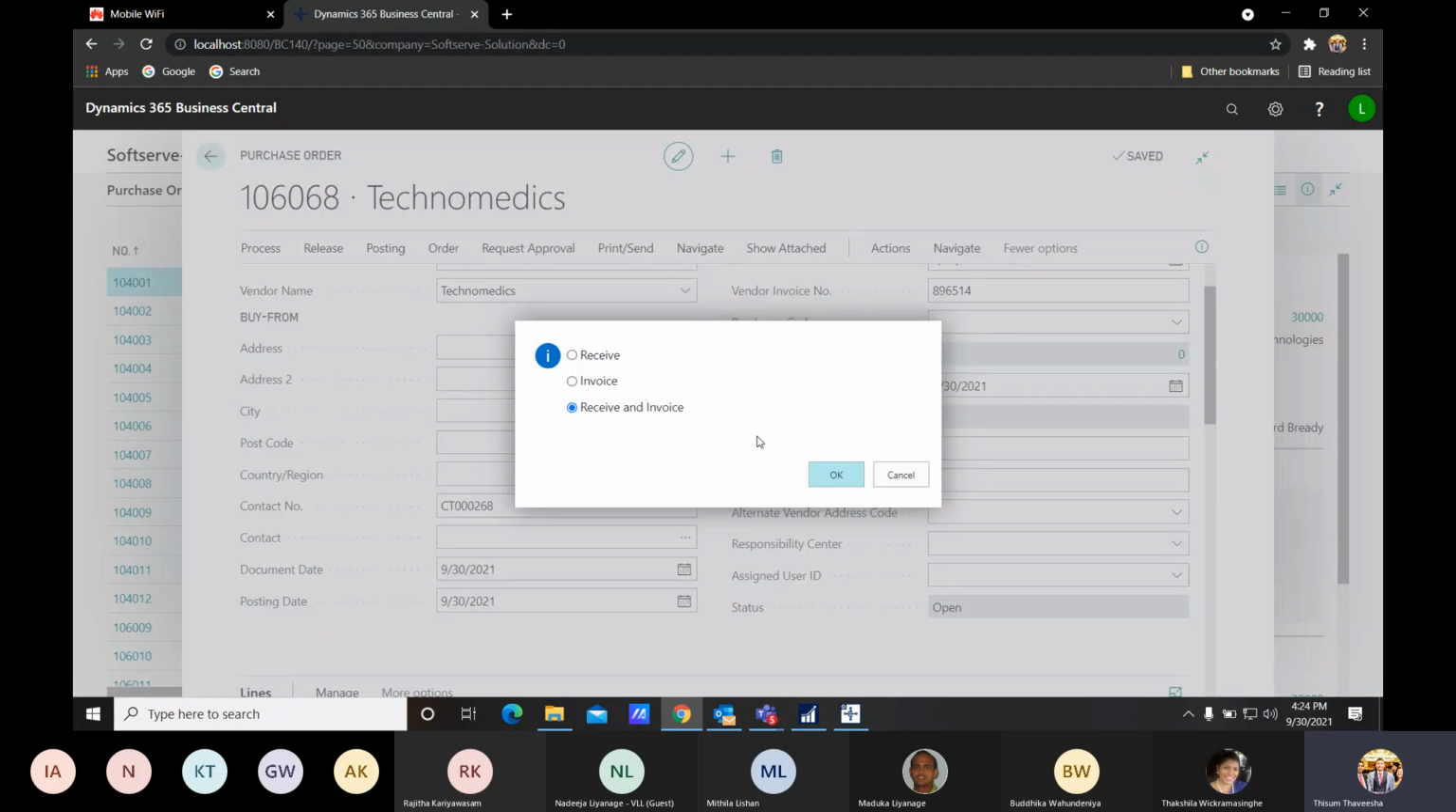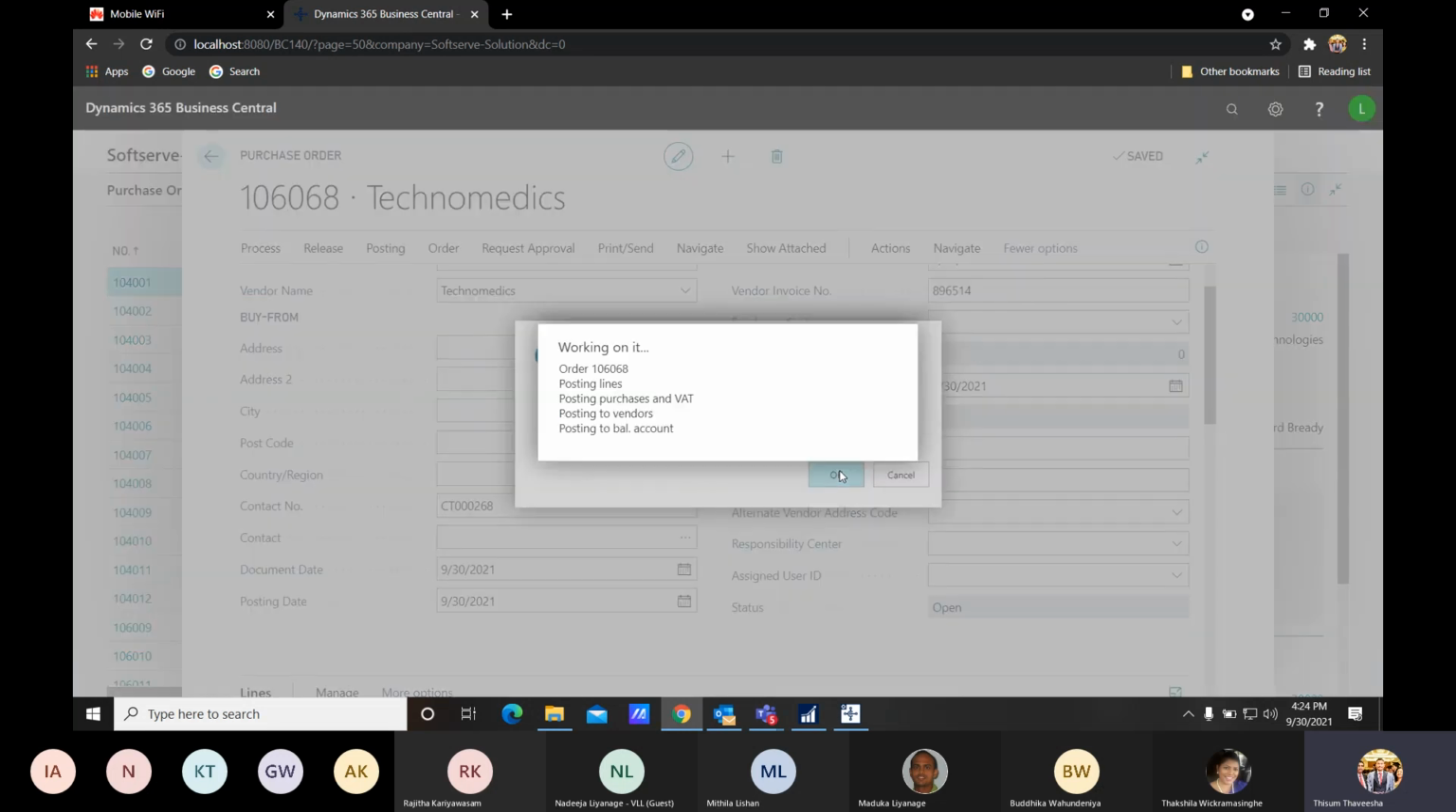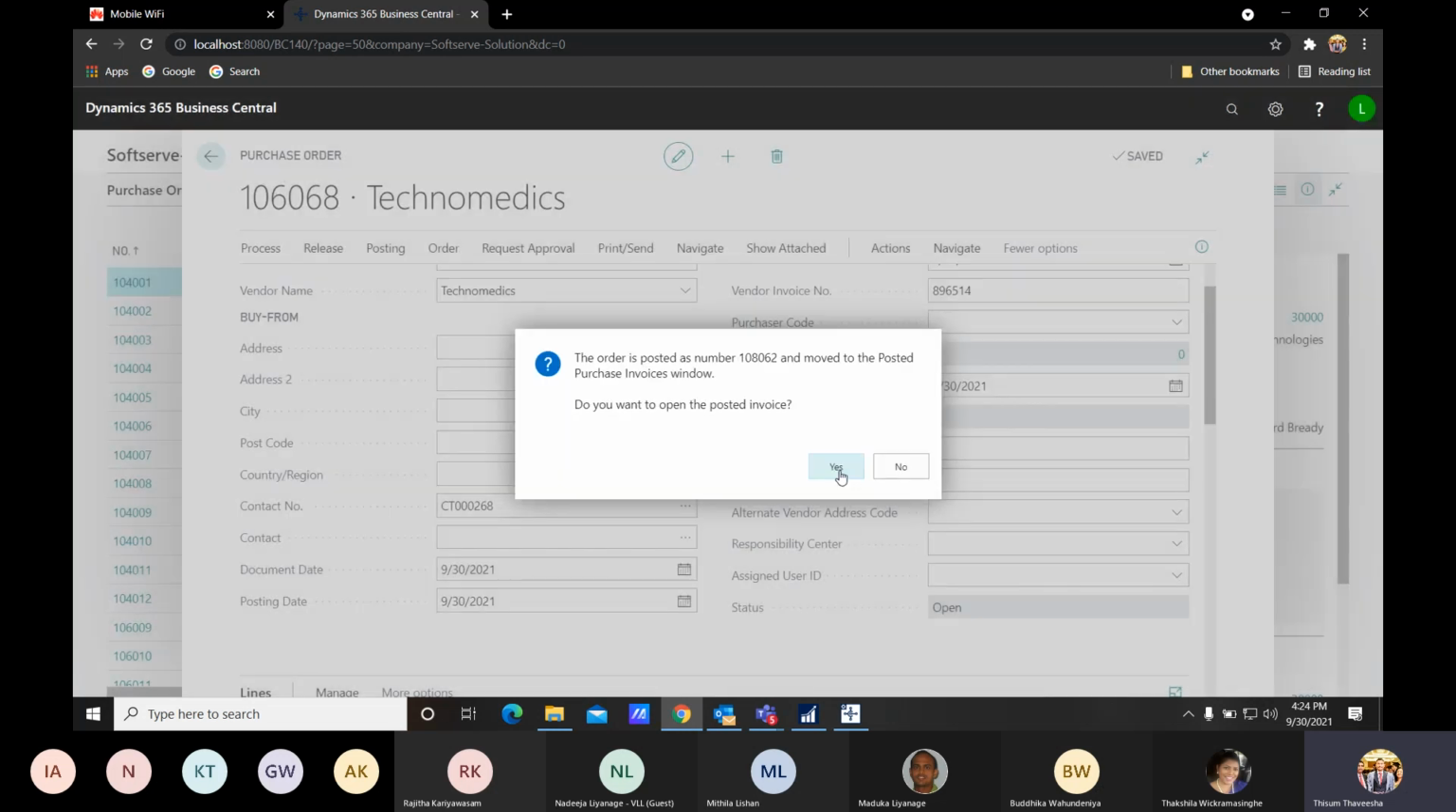Here we can do the posting, right? Once we select the posting, we get three options: receive, invoice, and receive and invoice. We have explained earlier, receiving means the GRN part, and invoicing means the invoicing part. After we have done the GRN, we can invoice, and if you want to receive and invoice at the same time, we can select receive and invoice. So here I will select receive and invoice. Then the relevant entries would be posted to the GL accounts I showed you in the preview posting.